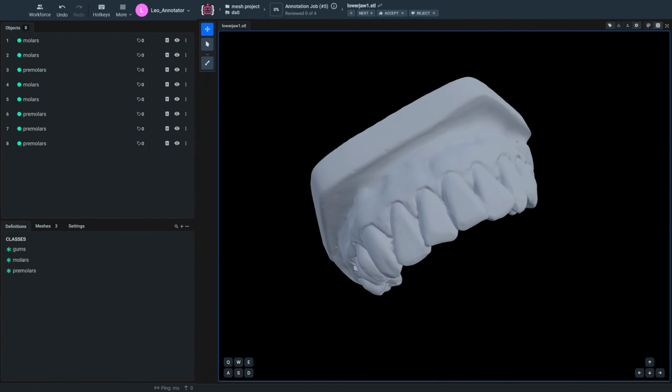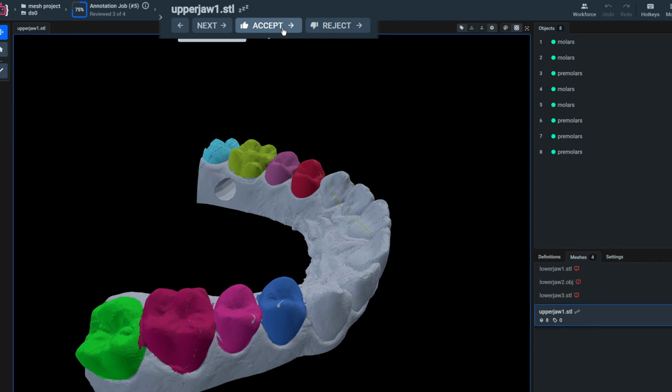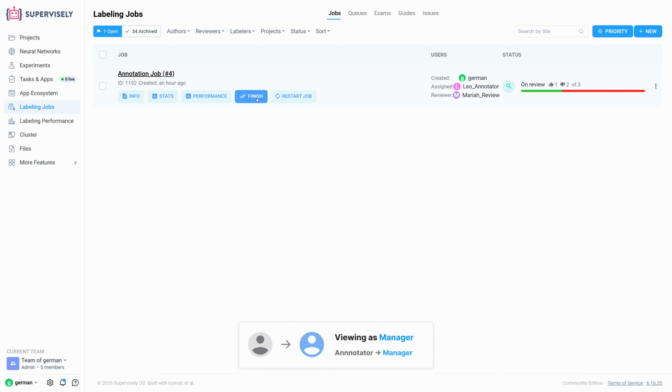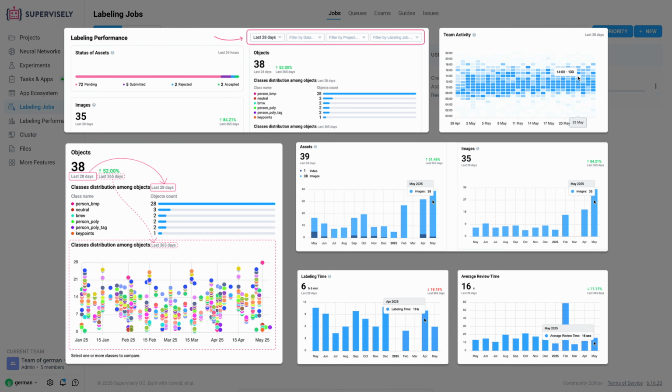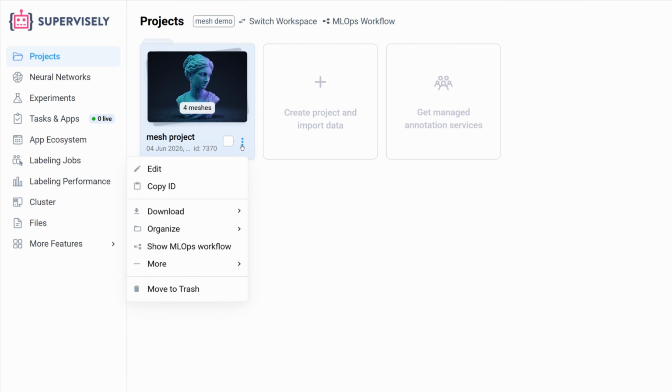After the annotator completes his job, a reviewer must validate the created annotations, and after everything is ready, the manager can close the job and view the labeling performance page, which is especially useful for large-scale teams and projects, as it contains numerous insights, metrics, and statistics. Now let's export the data.